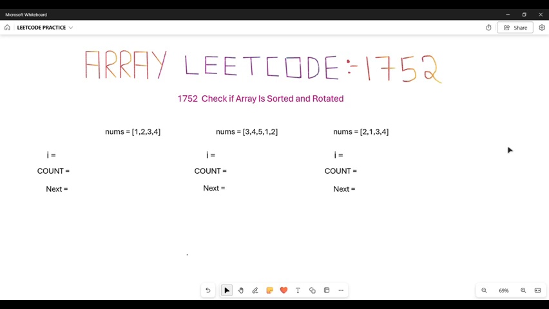In today's video, we are going to learn how to solve the "check if the array is sorted and rotated" problem using an optimal approach. I will explain it step by step in a beginner-friendly way. So let's get started. They gave an array like 1, 2, 3, 4.